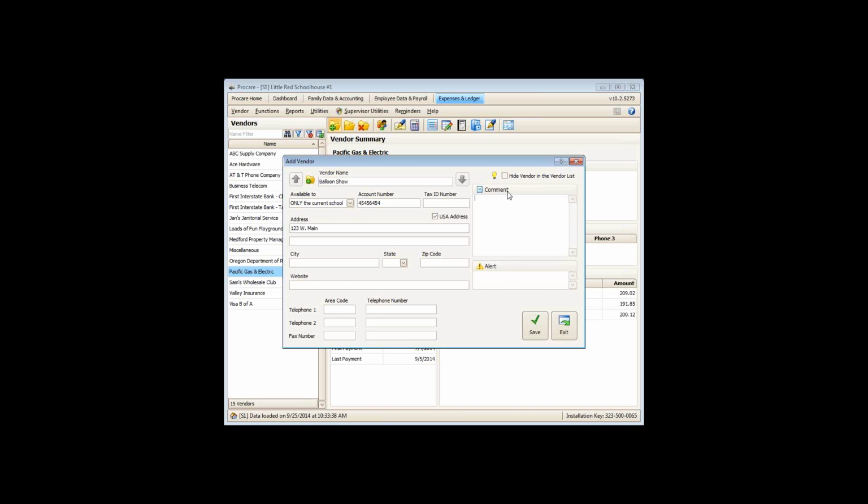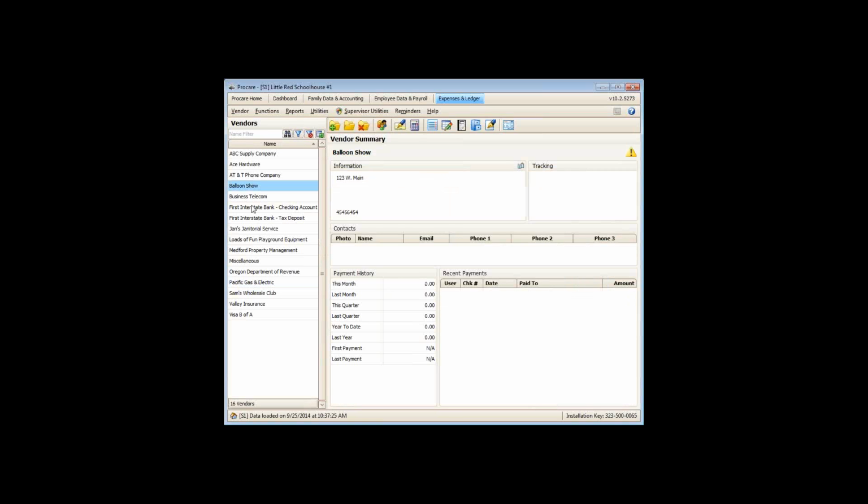The comment and alert could be quite useful to you. Let's say the alert is they've given you some bad invoices in the past. Okay, so we're always going to check the invoices before paying. I'm going to save that and exit. So right now I just have the new vendor here with no contact information and no tracking.